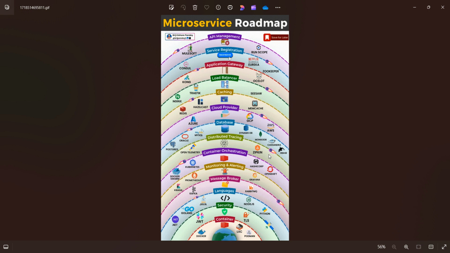So this much we need to understand. If you are going for the development of microservices or the roadmap of microservices, then you have to understand all of this, or any of them in any layer.